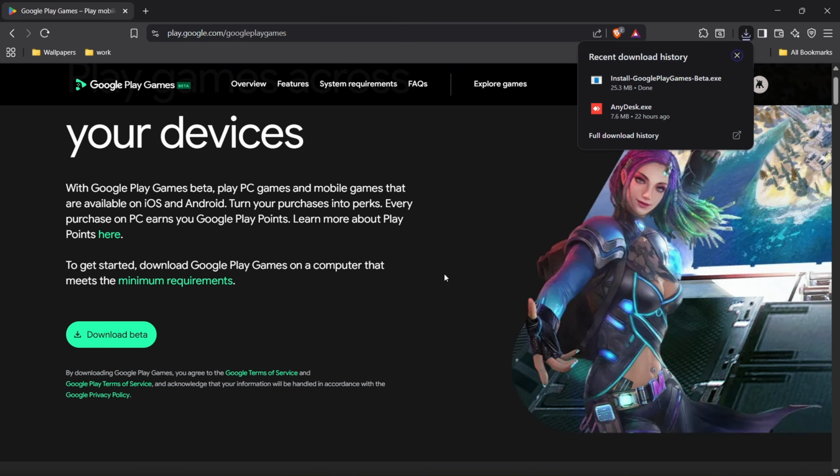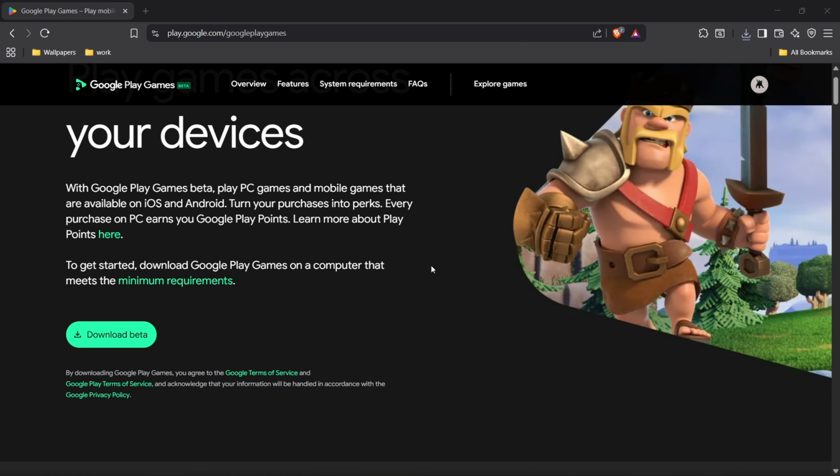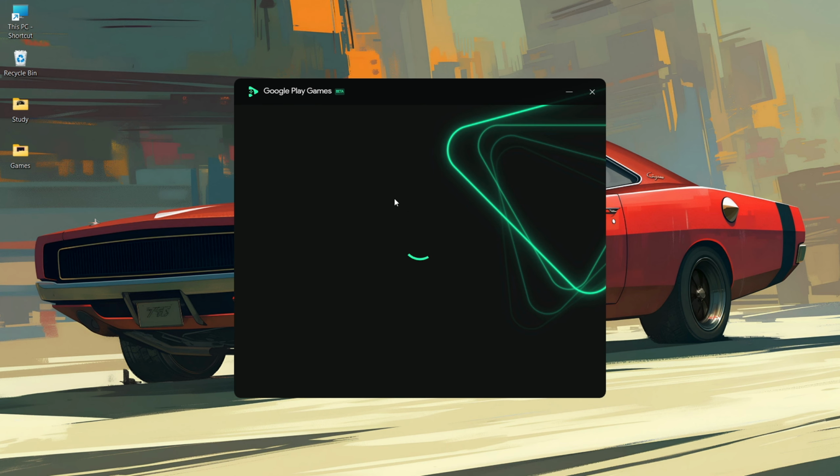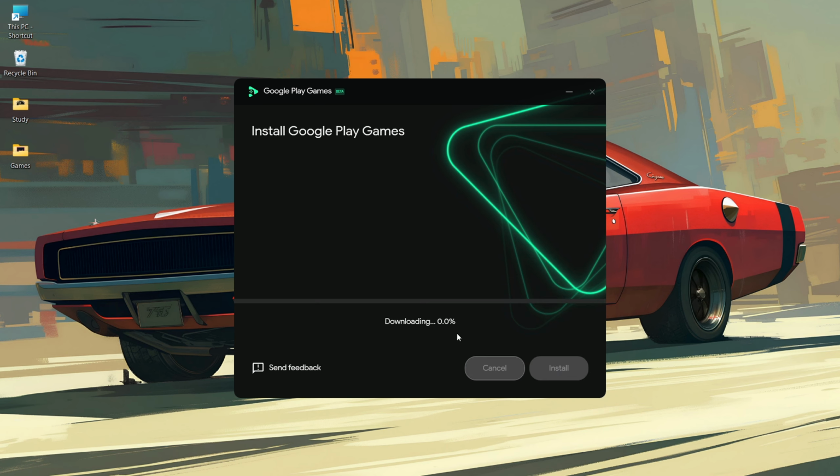See where you need to download the Google Play Store and click on it. After downloading, this page will pop up. You need to wait a few seconds and set the location where you want this to install, and press on install. It will ask you for permissions, give them the permissions, then it will start downloading.